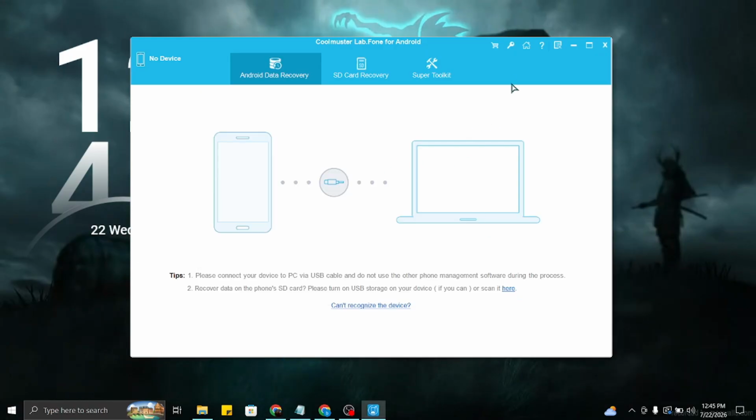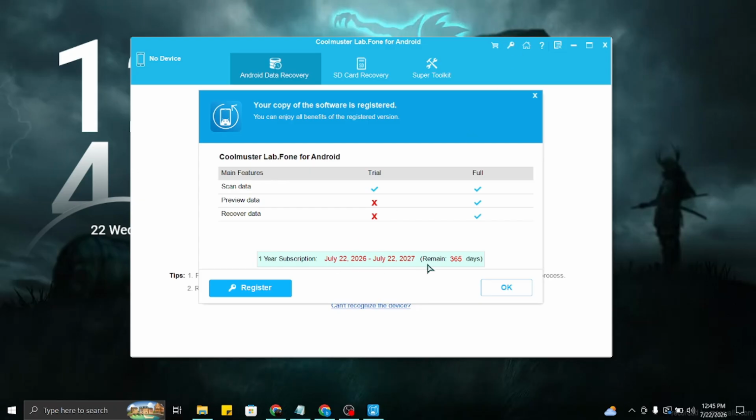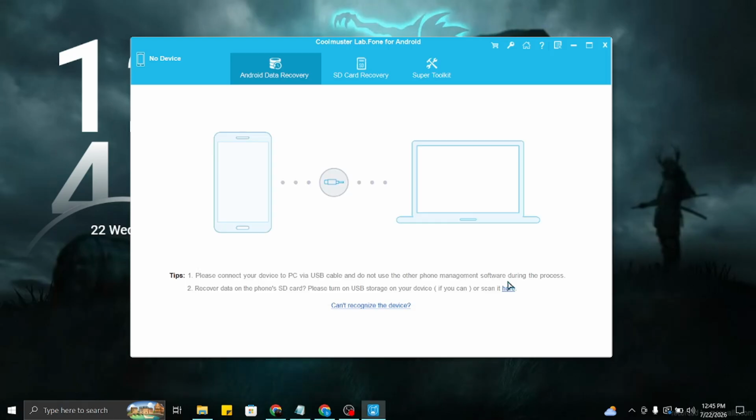If you go again to the register key, here you can see that this is a 1 year subscription, from today's date to next year, 22 July 2027. So remaining 365 days. So click on OK.